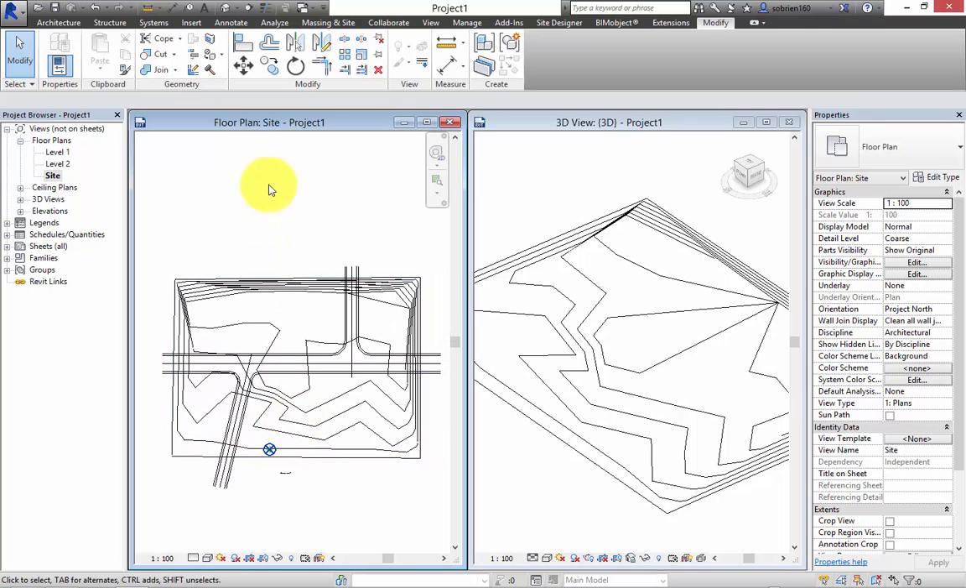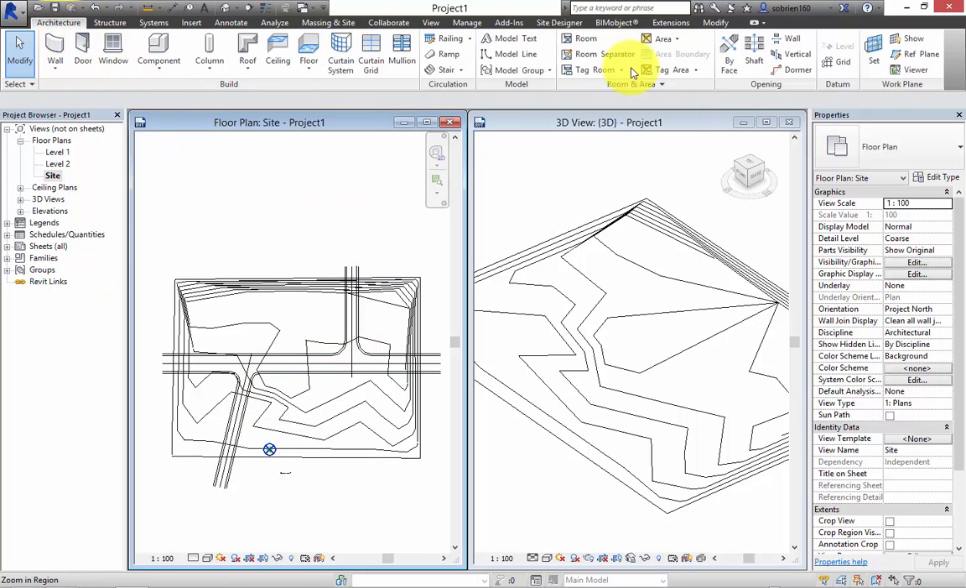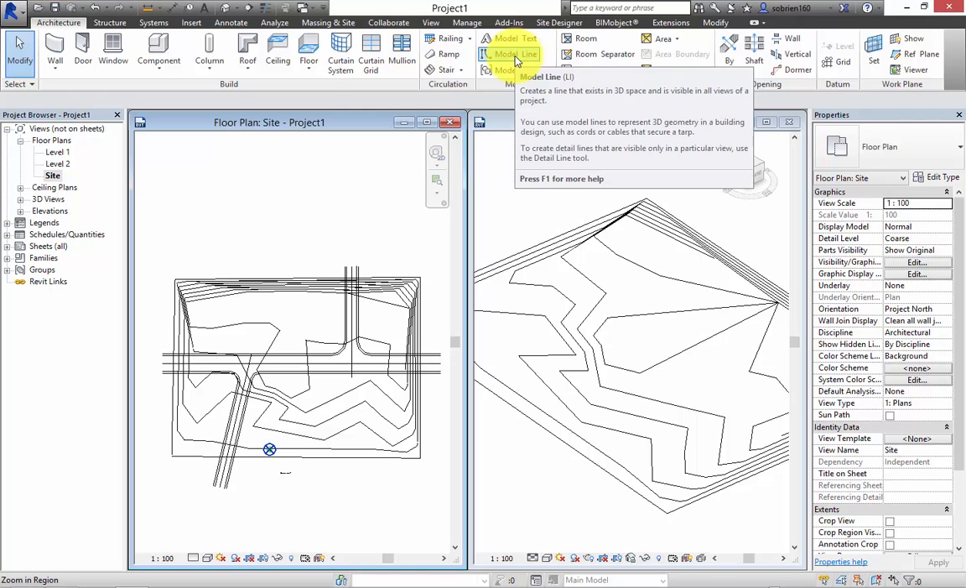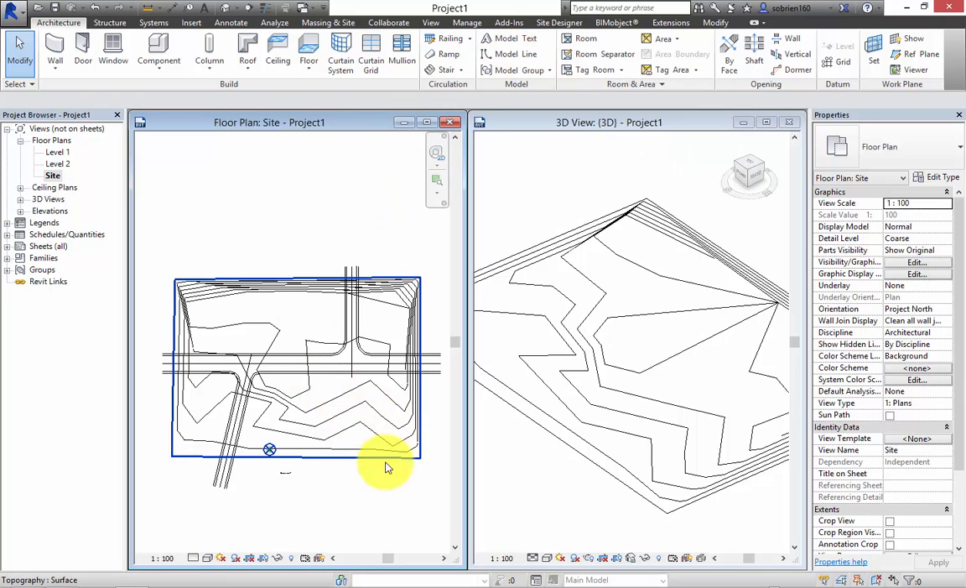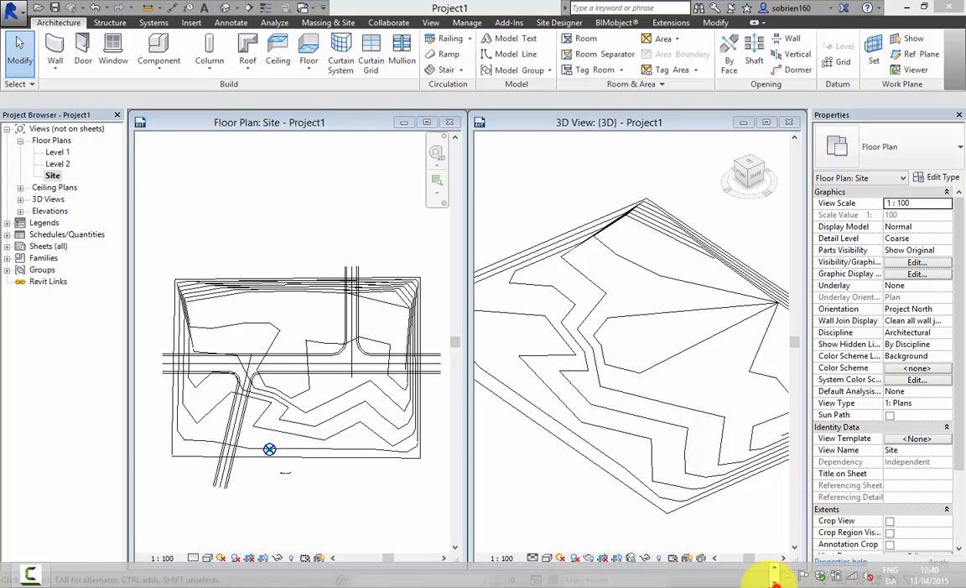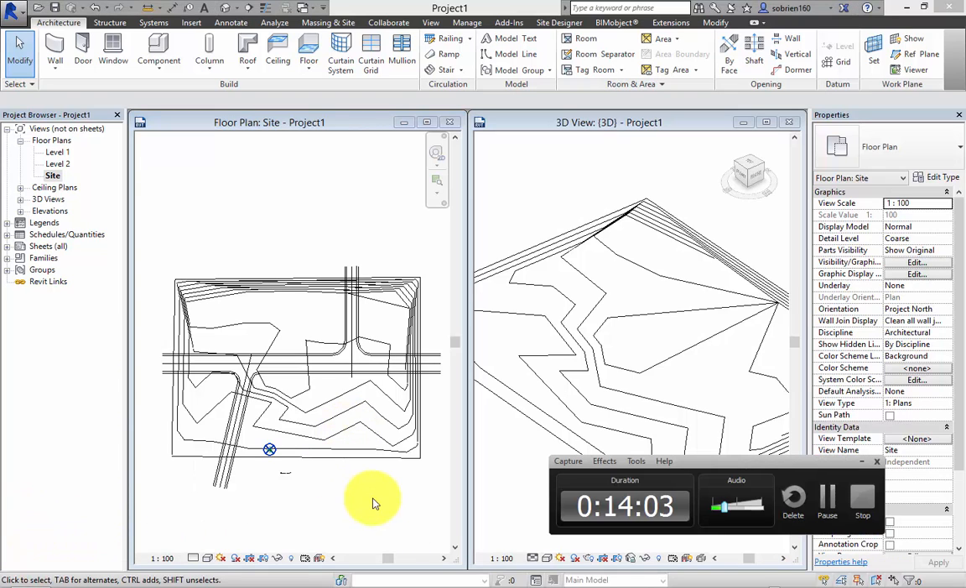You can use architectural lines as well if you want, which is model lines here, but they will turn up in the 3D view as well. And you don't necessarily want them to be in the 3D view because you're going to make it in 3D anyway. So is everybody with me this far? Just checking I'm recording. Yeah, okay.